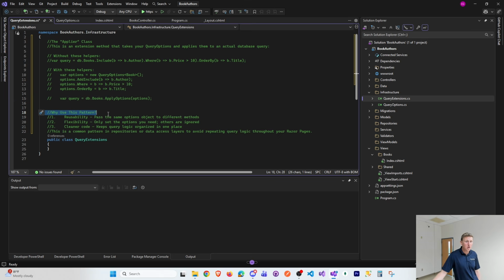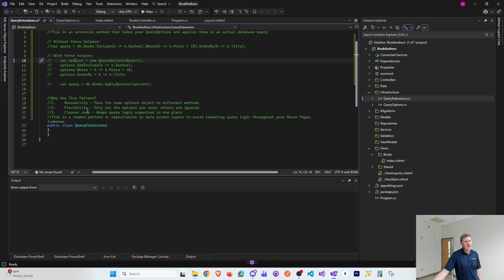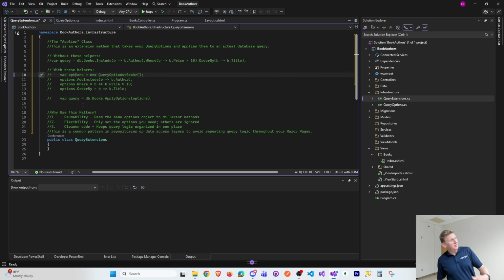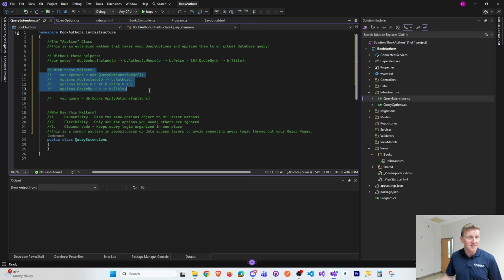And so I have a note. Why use this pattern? It offers code reusability. You could pass the same object to different methods. Flexibility: only set the options you need. Others are ignored. And cleaner code: keeps the query logic organized in one place. And so again, it's a little bit of legwork to stand these up. You're copying and pasting these classes. But it does help with organization is what it boils down to.